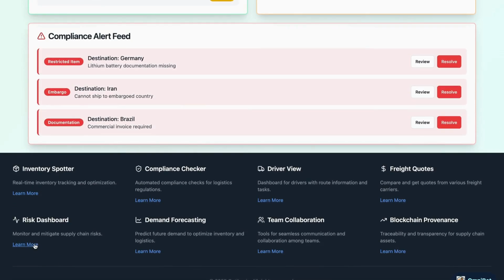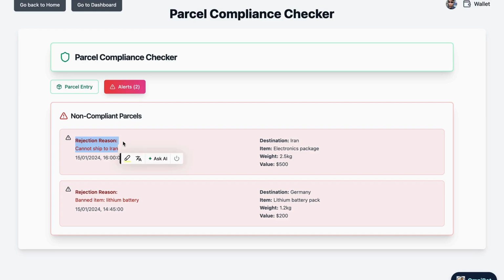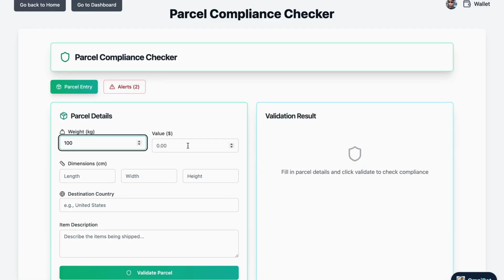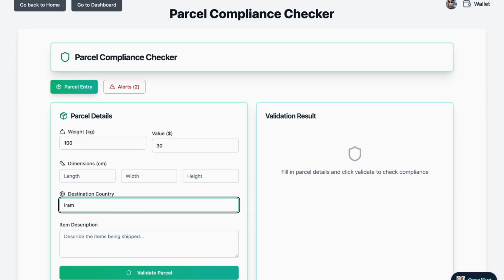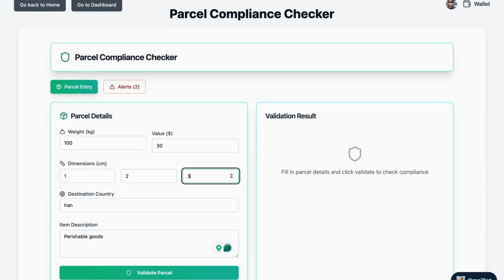Yeah, so next we have the compliance checker. Compliance checker works very similarly. It's actually the simplest feature as of now. So let's say there are some restrictions very clearly, like Iran, or let's say some lithium battery. These cannot be transported through the delivery service. So let's say valuation of 30. Let's say destination is Iran. Item description can be perishable goods, and length is 1, 2, and let's say 5, 3 something.